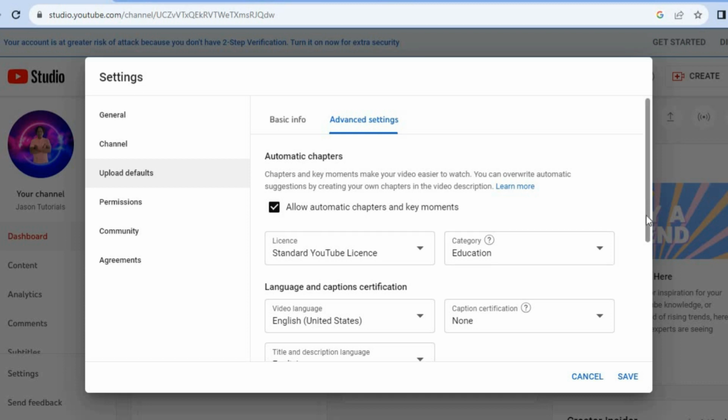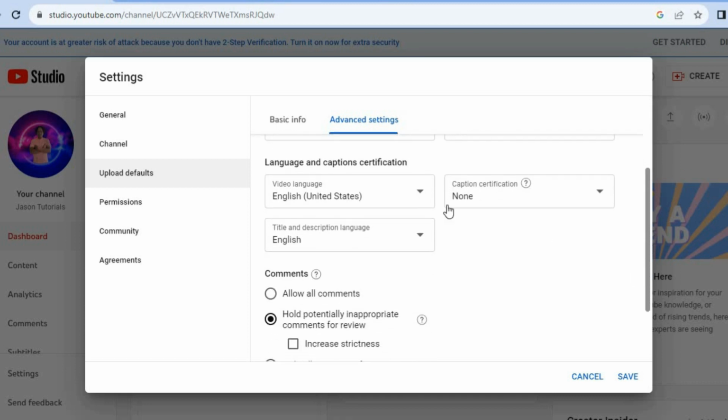You can also select the language that you want, so your typical video language. And you can select your title and caption language right there.